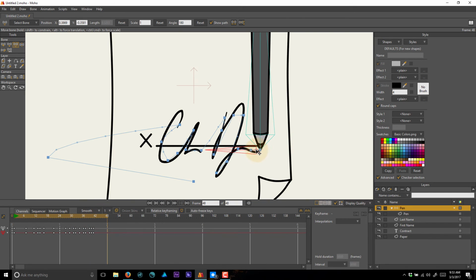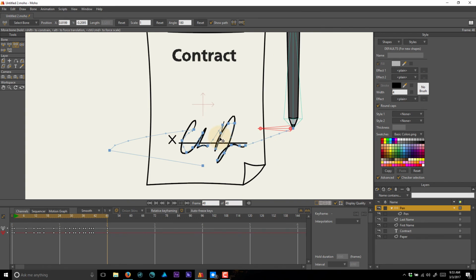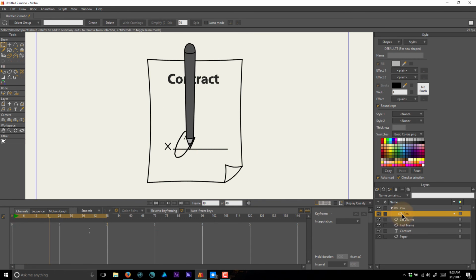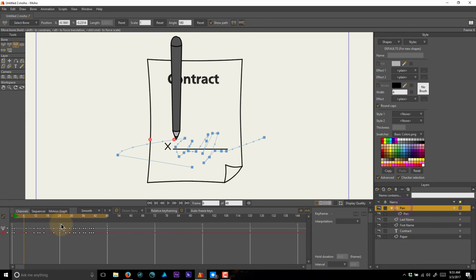Okay, and then once it's done with the signature there, we're just going to bring it off to the side. And let's watch that and see how it looks. Okay, so there you go. You have it kind of writing on there, and it could be cleaned up a little bit, but I think that's fine for now.